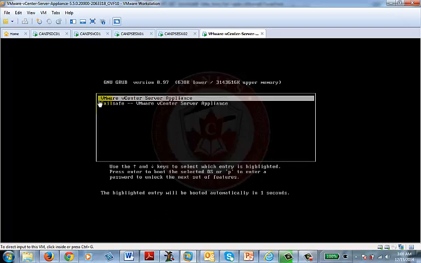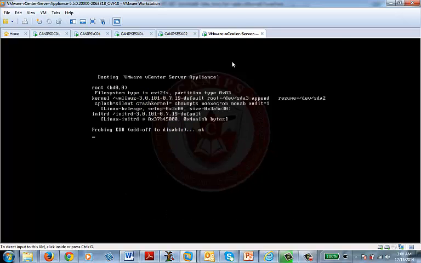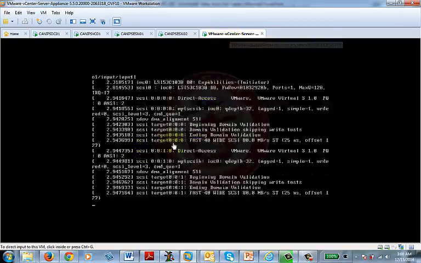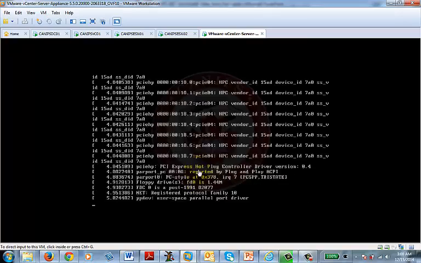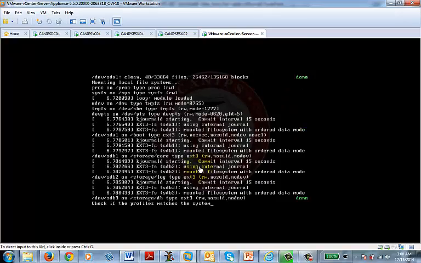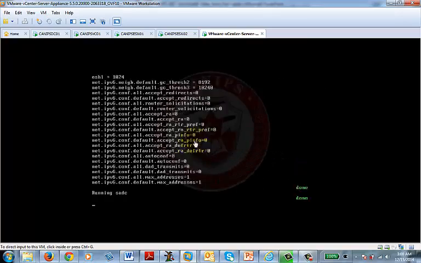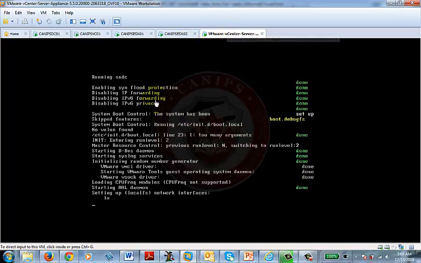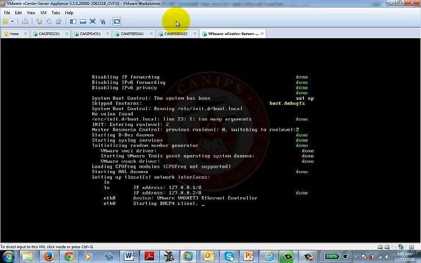As soon as you start, it will start like this. Since it is a ready-made install, it is not installing vCenter. vCenter is already inside. All you need to do is some initial configurations, and the initial configuration includes setting up the IP address according to your environment so that you can access this vCenter from your other machines in order to manage the ESXi environment.